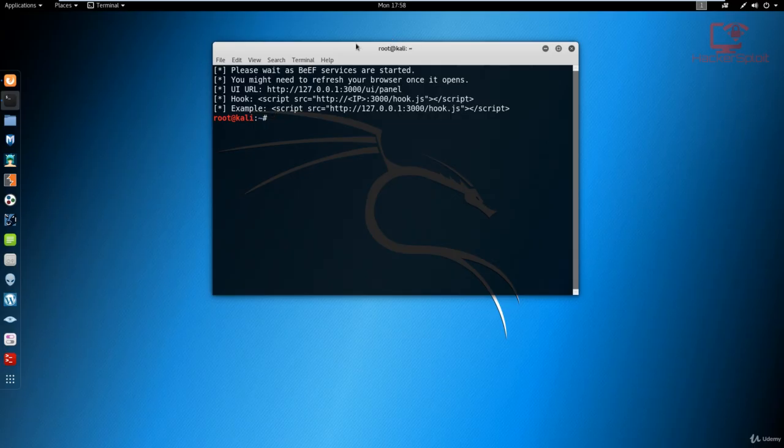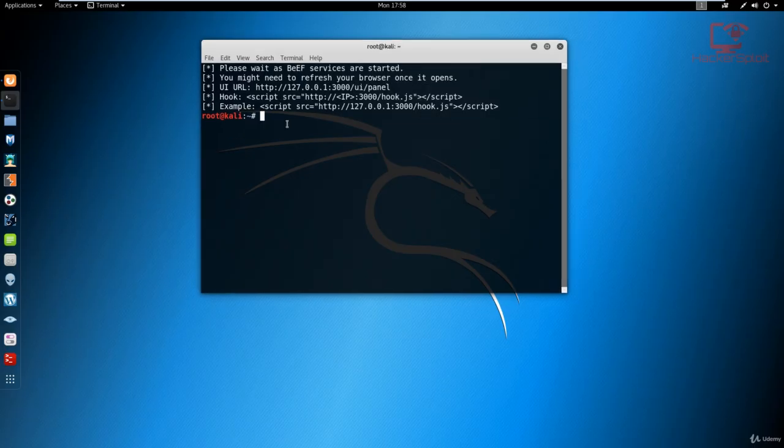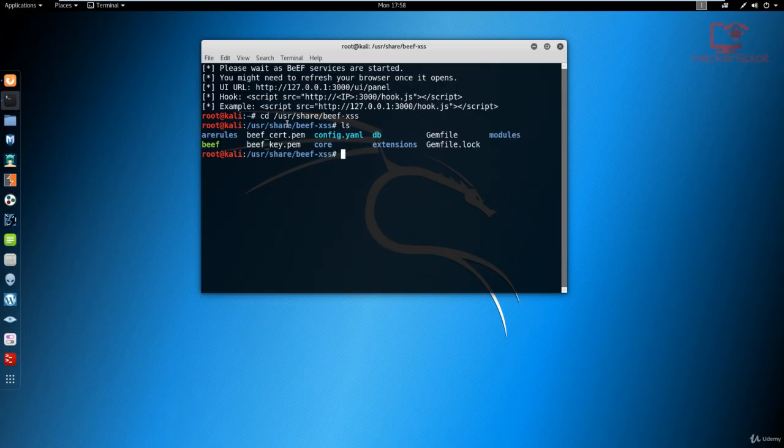The second way is going to the directory, which can be found at cd /usr/share and the BeEF cross-site scripting folder. If I click on that and list the files in here, you can see we have the BeEF executable. If we just launch it using the shell execution, we type in BeEF and hit enter, and it's going to start up BeEF from there. Alright, we have already started it, so we do not have to do it that way.